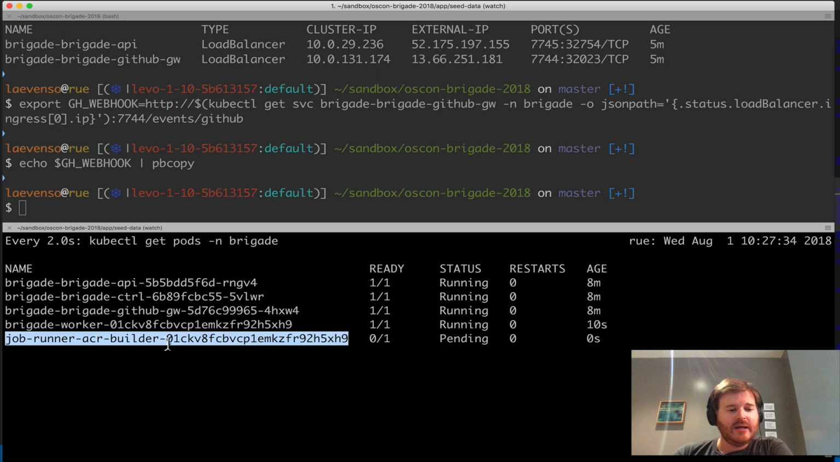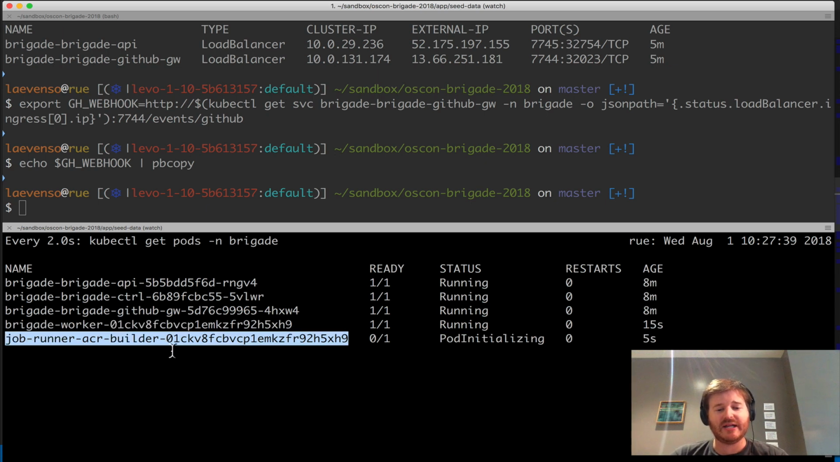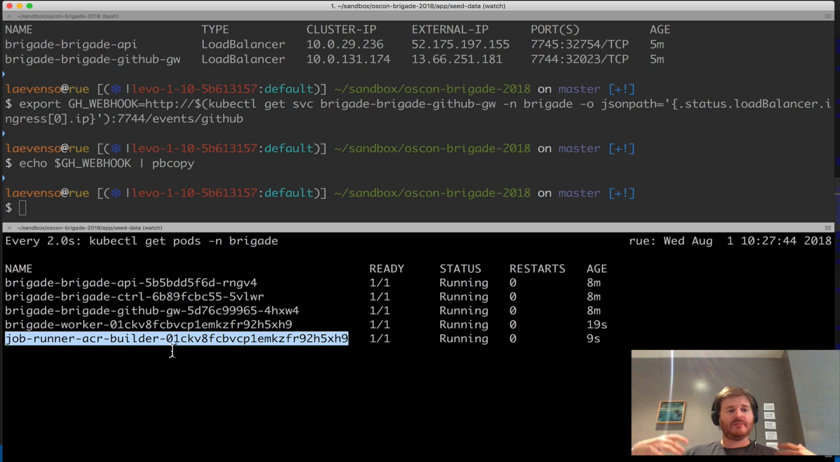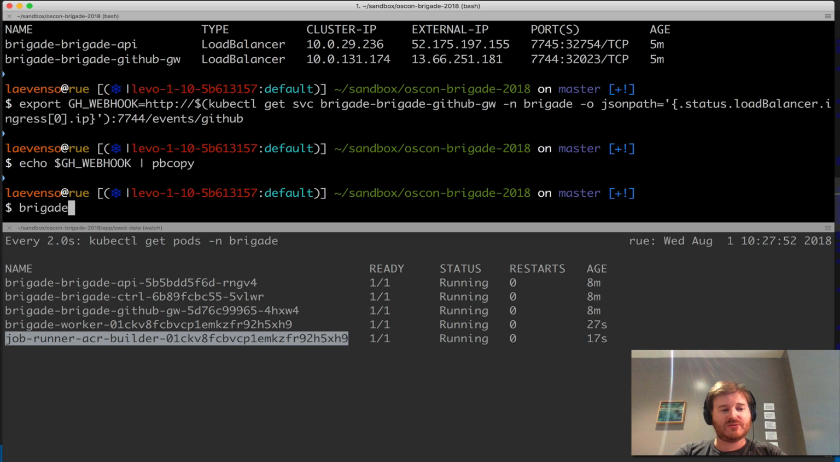So that's running. Now we're in the first step, the ACR builder step. So it's still in init, pod initializing. It's going to running. So obviously I'm looking through kubectl at the execution of this pipeline. That may not be the way I actually want to look at it. So I'm going to show you two different ways we could take a look at it.